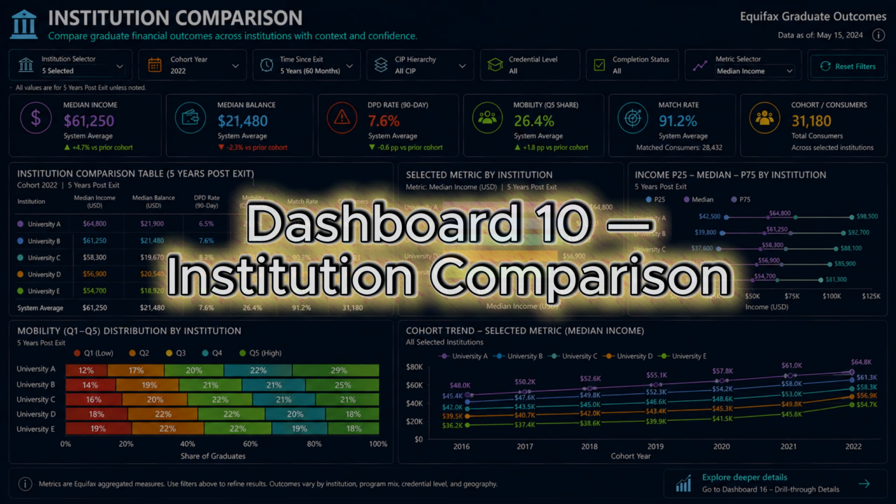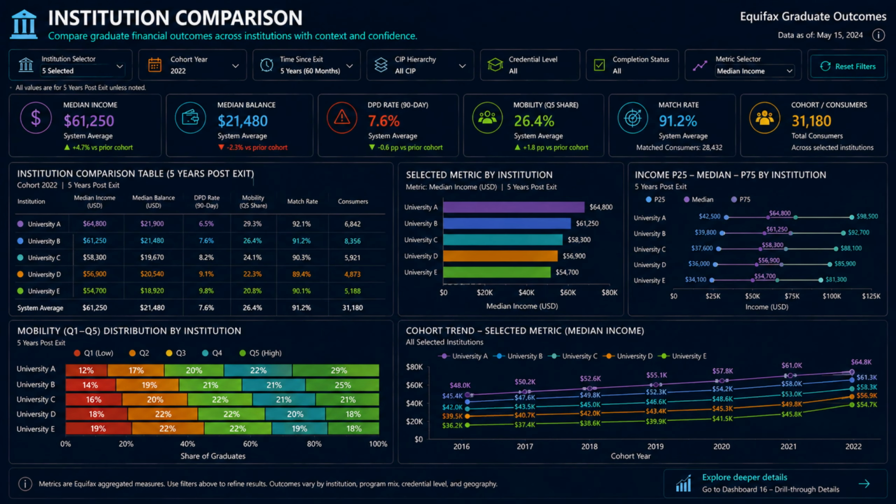Dashboard 10, institution comparison. Primary audience are Chancellor or System Office, Presidents, Provosts, IR. The purpose of this page is to compare institutions while preserving context around program mix, credential mix, cohort, and geography. The primary source is all 5 facts, plus institutional warehouse dimension. The KPI layer is intentionally limited to median income, median balance, DPD rate, mobility distribution, match rate, cohort, consumer count.